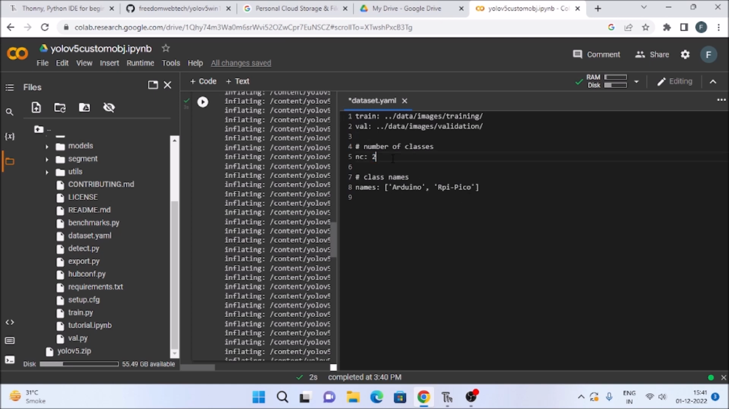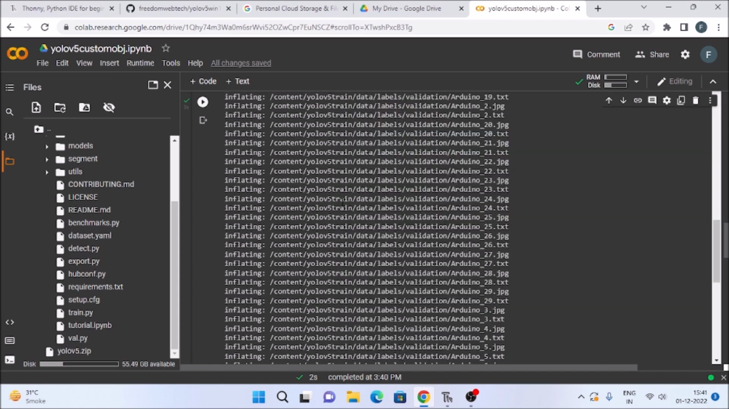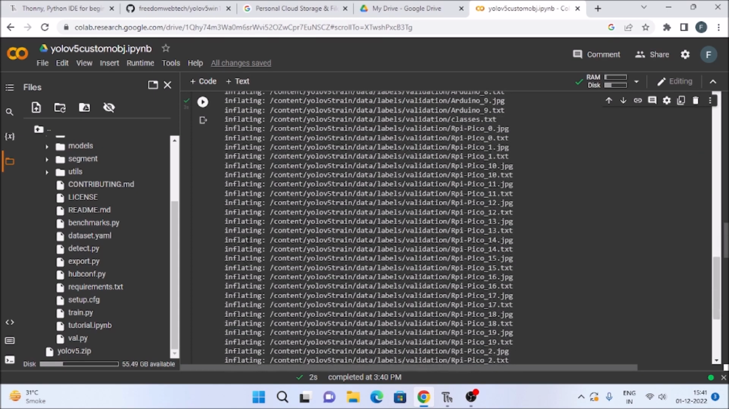If you have 4, you need to mention 4 here, and you need to mention your 4 class names this way: first, second, third and fourth. Right now we have only 2 classes, so 2, and I have mentioned the 2 names of our classes, Arduino board and RPyPico. Now simply click here and press Ctrl+S. It will save our dataset YAML file. Simple. Just close it, and now we are going to run our last code.